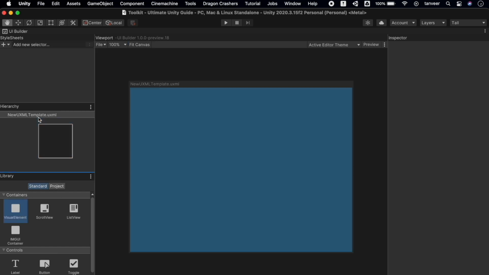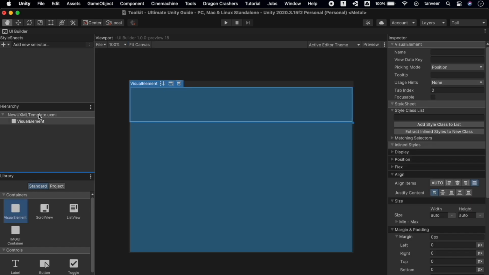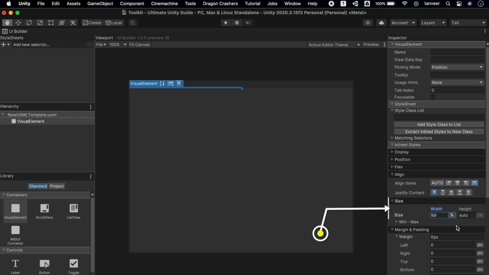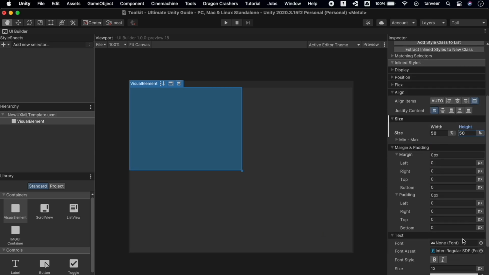Now let's add the visual element. It's just empty, it will hold the other controls. When we hover the mouse over it, it shows the area that is being selected. By default, the size is set to auto, but we can set it manually. I'm setting it to 50%. And keeping the height also at 50%. And the results are updating in real time.